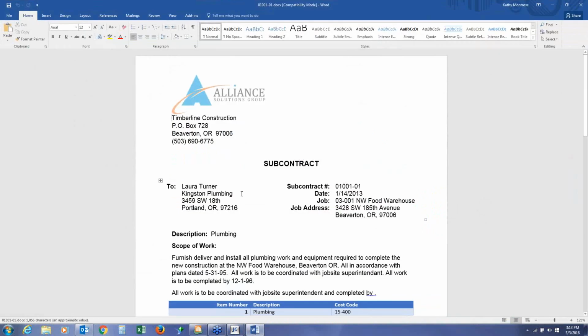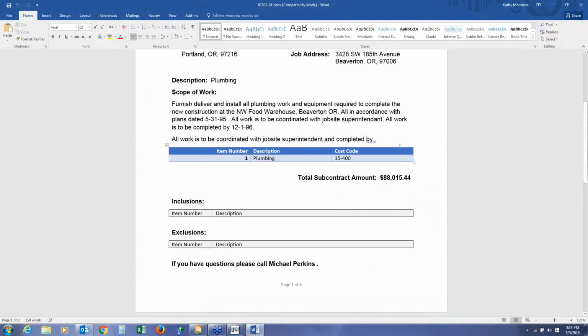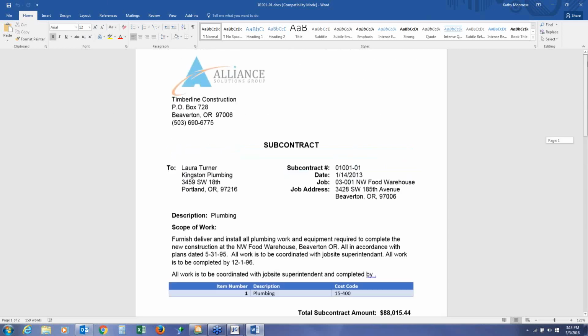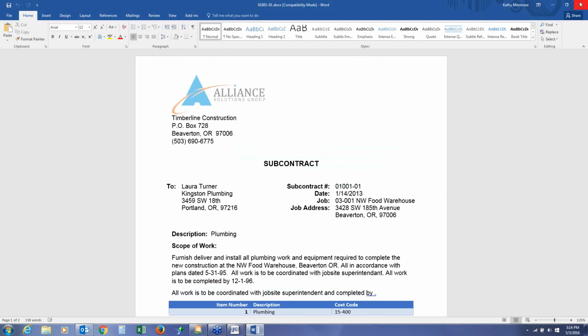So now you can see who it's for. It's for Kingston Plumbing. You can see the table of items that I added. And you can see that they need to call Michael Perkins if they have any questions. So those are the modifications that I made, along with putting that logo at the top.